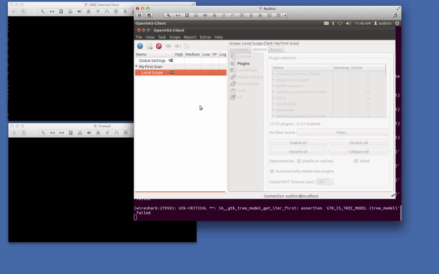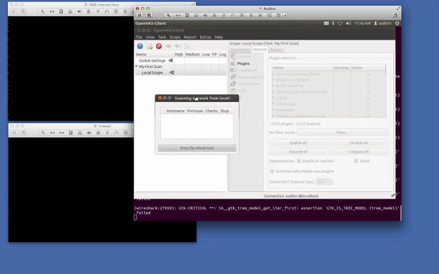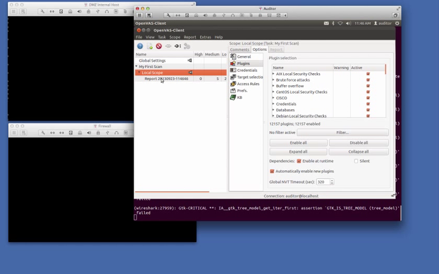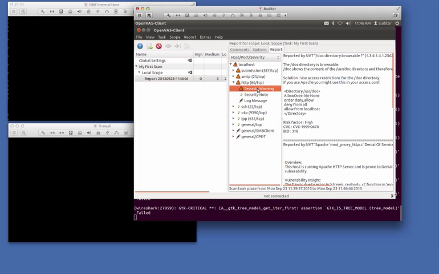Let's come back to the OpenVAS client. At this point, I think, let's see where I am. Oh, maybe not. It looks like the scan is just about done. We're at 100% here, but it has not yet generated the report. Oh, there it goes. Report is done. So now I can come into the report, begin drilling down, and if I found something really interesting, let's see here. So here's a security warning. It found something with the doc directory being browsable.